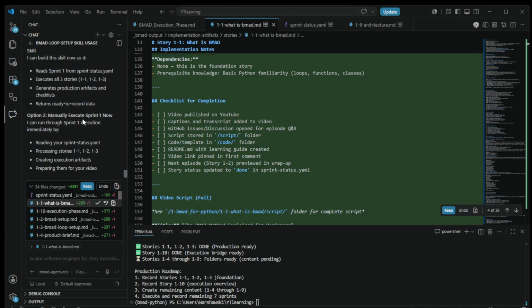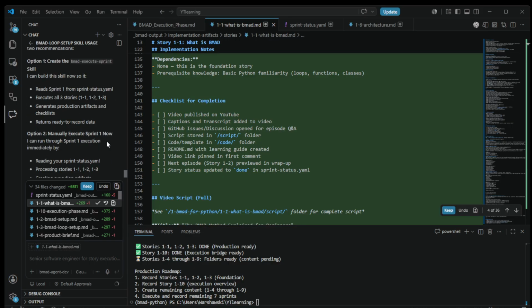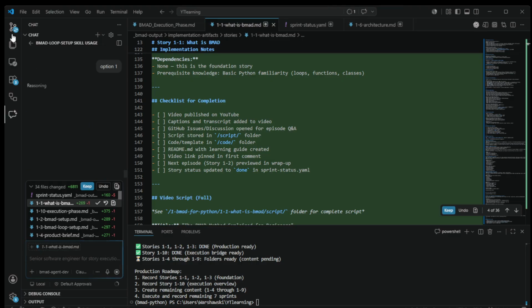Option 2, manually execute sprint 1 now. I can run through sprint execution immediately by reading your sprint status YAML, processing stories 1 to 3, and creating execution artifacts, preparing them for your video. Which would be more valuable right now? Option 1 created.